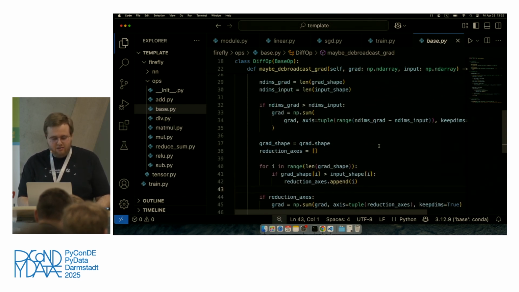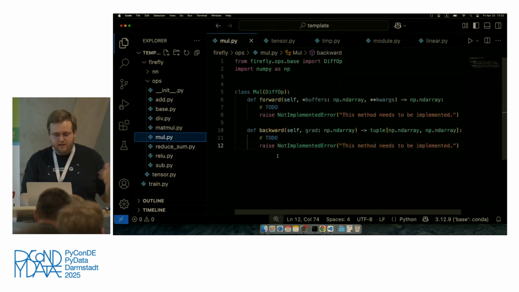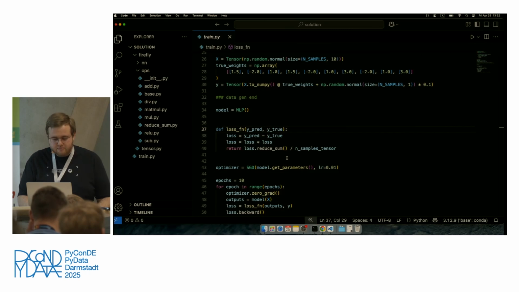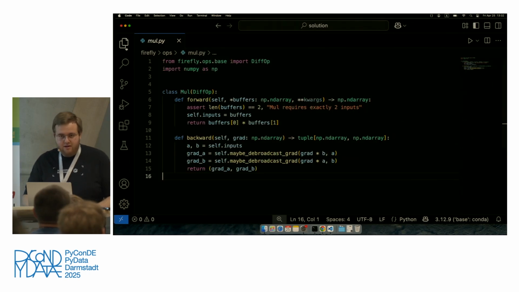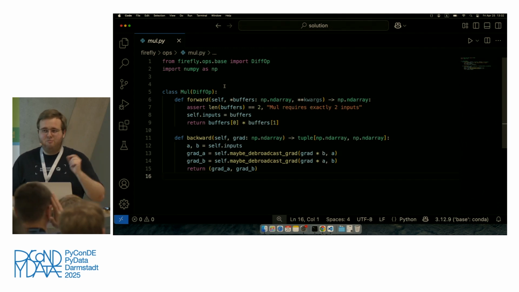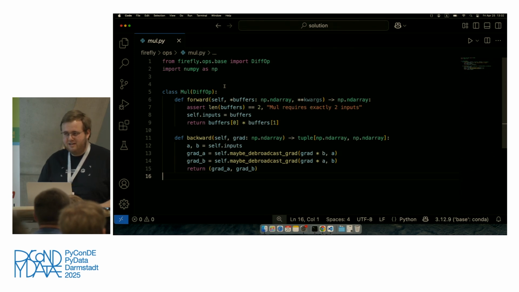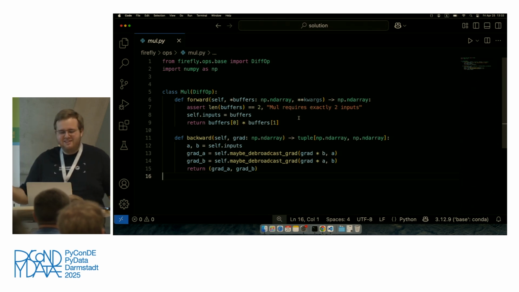Okay, but now let's try to implement our first operator, which is going to be the multiplication. For the multiplication, we would need to implement both forward and backward pass. And I will open the solution right away. Also, probably it's better that you copy the code from the solutions instead of typing it manually, because that would be much faster and also less error prone. Okay, so the forward pass of the multiplication is very, very simple. We just need to multiply two elements, which is here.